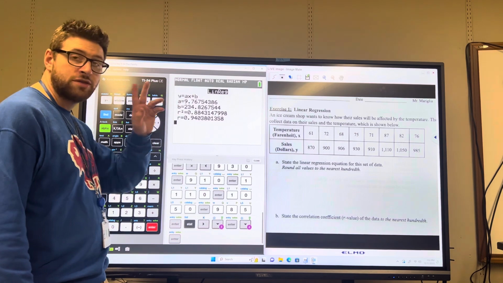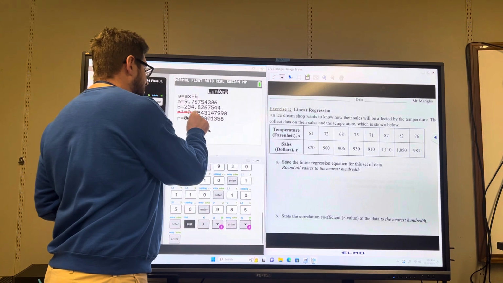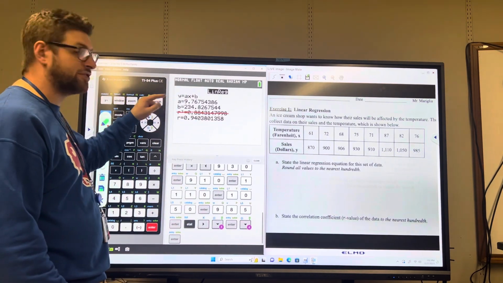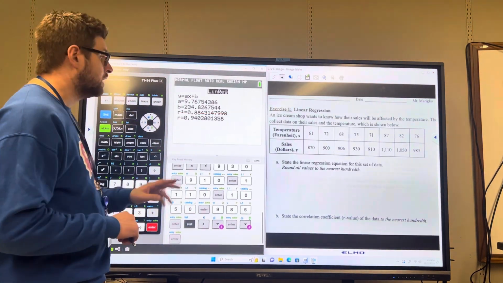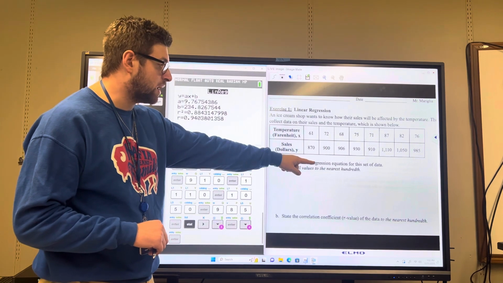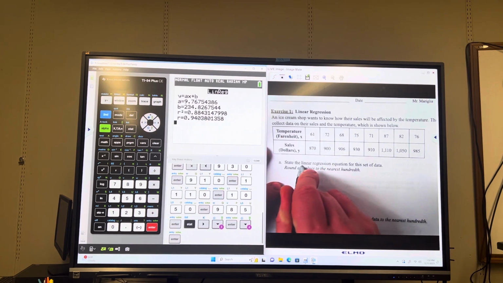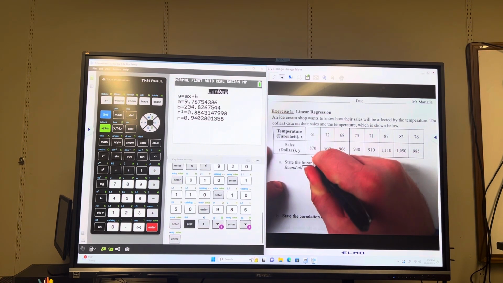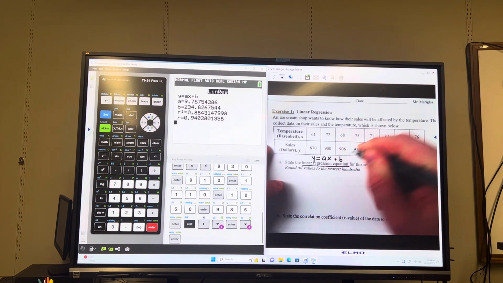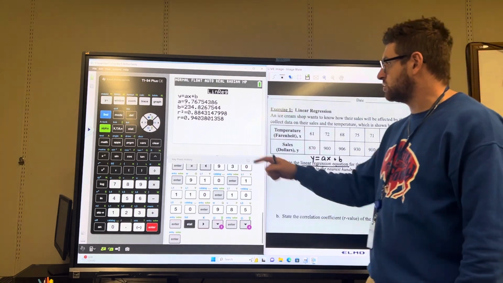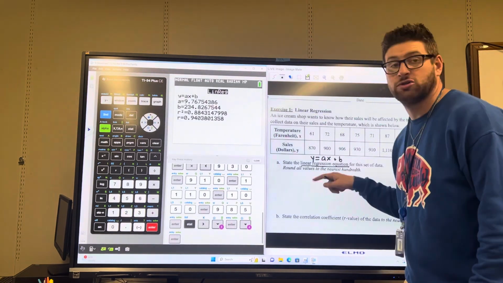Okay, now, the only number you're not going to need in this list is this number, R squared. We don't care about this number. We do care about the other 3. So don't worry about R squared for the remainder of this unit. It says to state the linear regression equation for this set of data. So linear regression equations always look like this. Y equals AX plus B. Okay? So what we're going to do is type A, B, and R just on the side here, but we're going to round them all to the nearest hundredth.